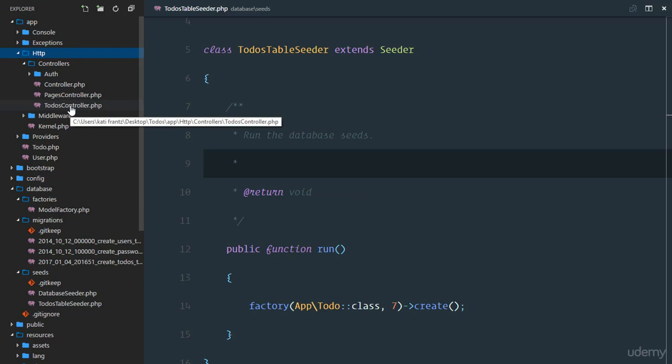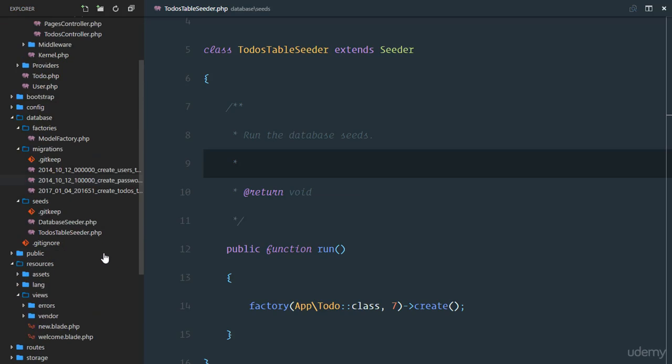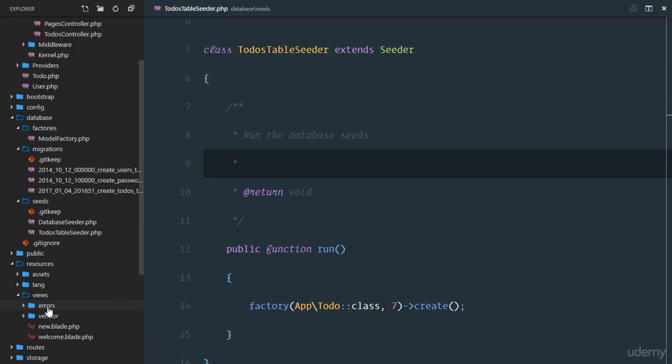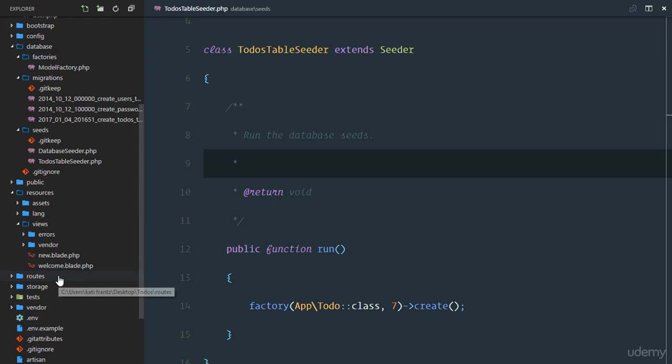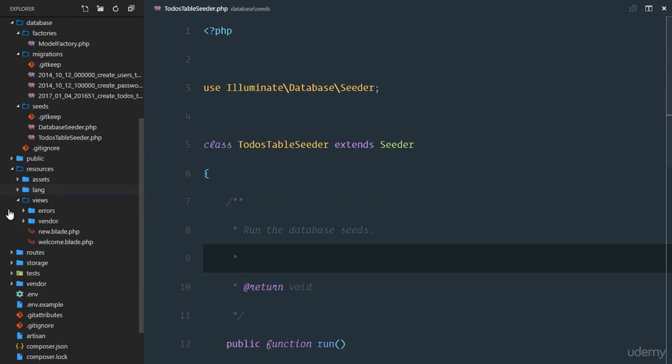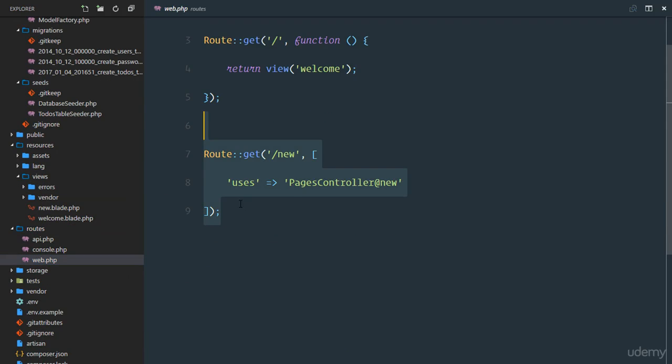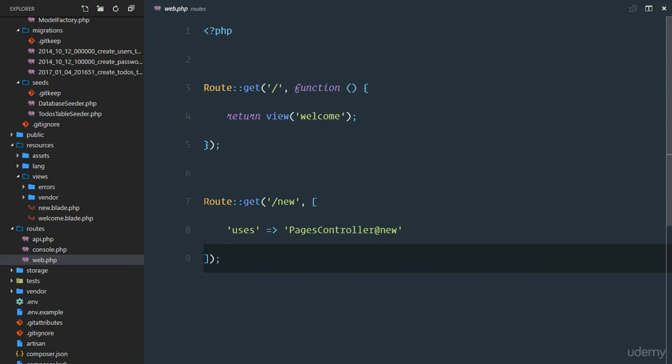So here's the basic workflow. We have a view right here, and the user who is on that page is going to make a request, maybe to view a page, or maybe to store a to-do, or whatever request is being made. Our router is going to pick up that request, which is right here in our web.php. It will understand the request and then direct it to a particular controller.